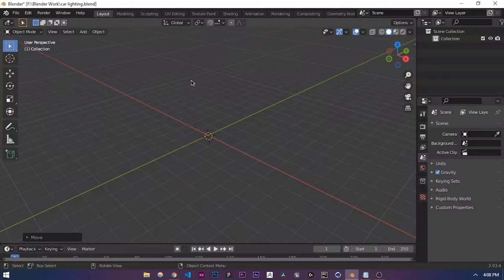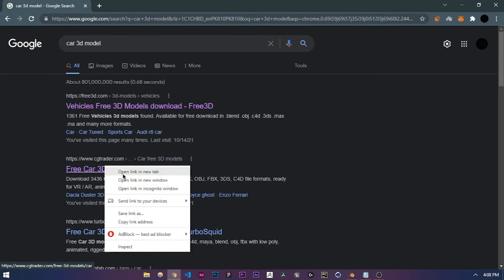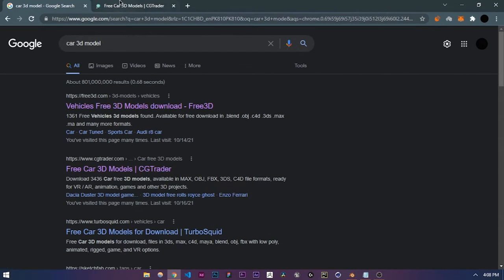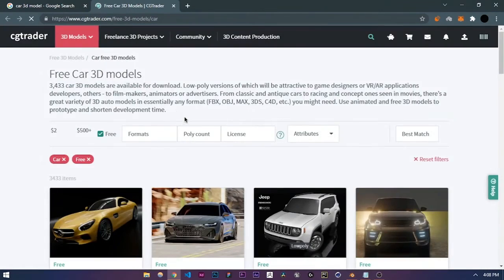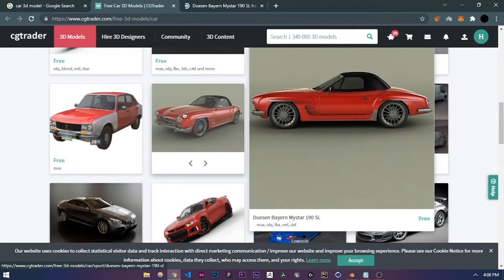Alright guys, so we are inside Blender 3D and here we're going to be making that amazing render. So first of all, we're going to be getting the 3D model which we need, and for that I'm going to go to Google and I just searched car 3D model, and I found one on CG Trader. It's completely free, and the one which I found, yeah, this one is nice.